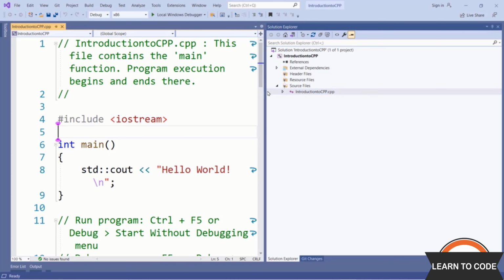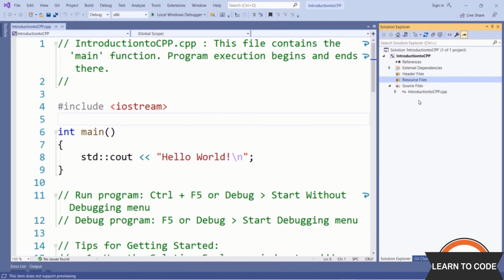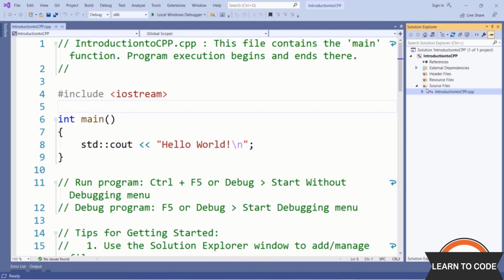Currently, we just have one file there, introduction to cpp.cpp. CPP is the file extension for C++. All right, and here we have that file open. If you want to open a file at any point, you just double click on it and it will pop open here in the main window.